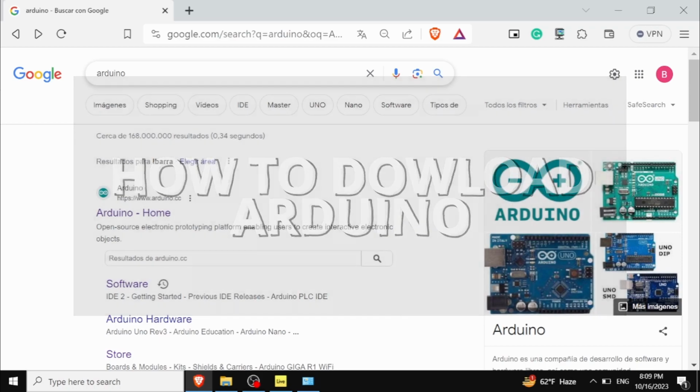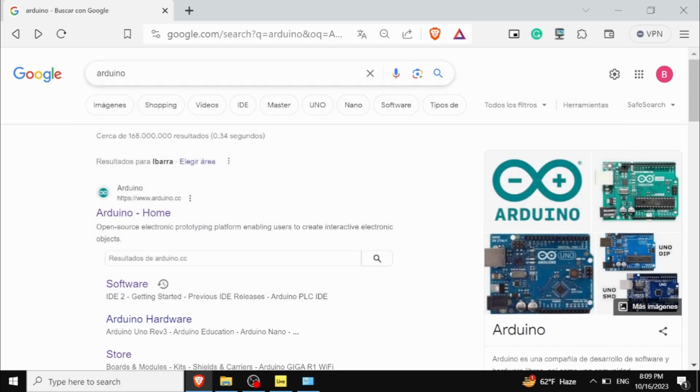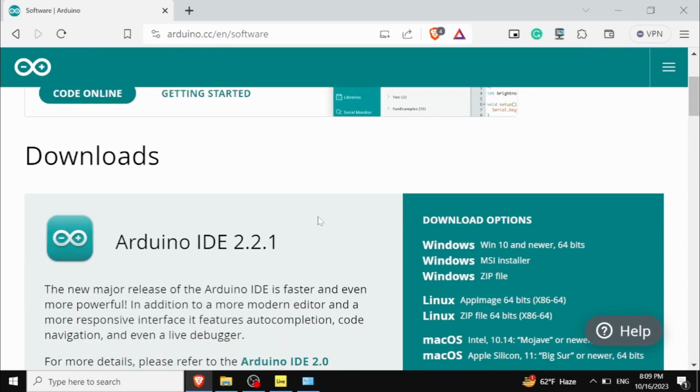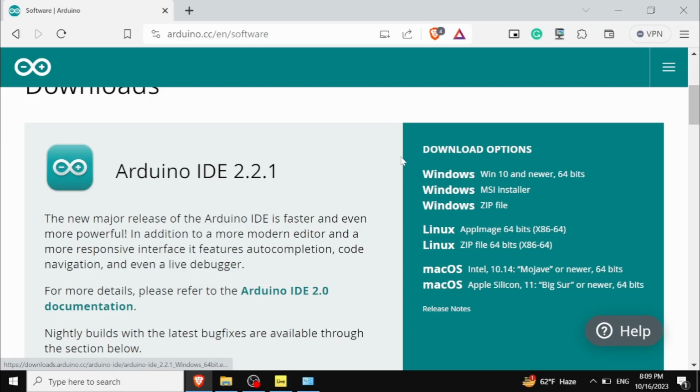So let's go straight to the point. We're gonna go to our favorite browser, type Arduino, and then on this page go to software. I'm gonna leave the links in the description just in case. So here we're gonna go to downloads, and then click here on the downloads options. Depending on your system, you're gonna select one of these.